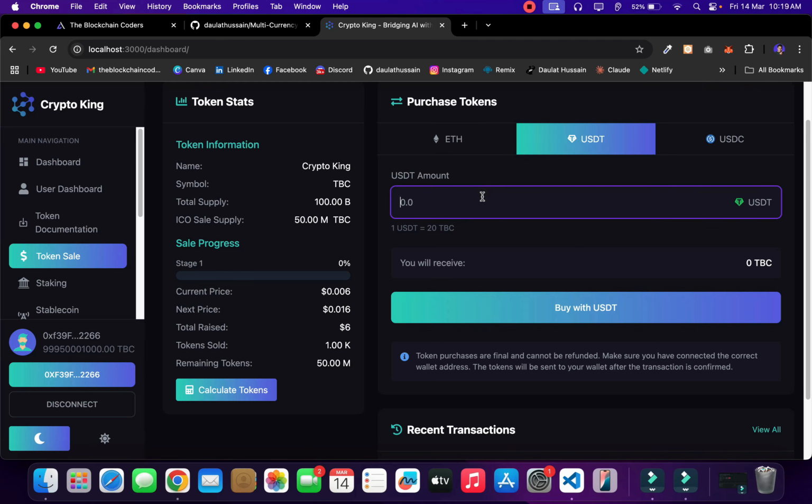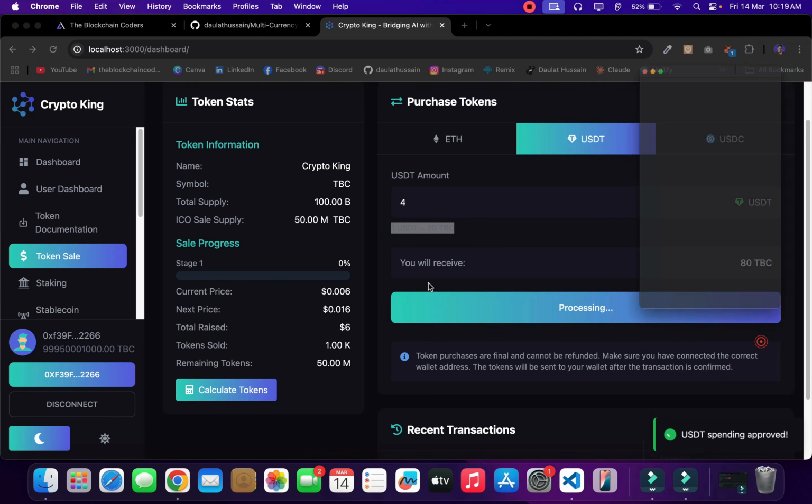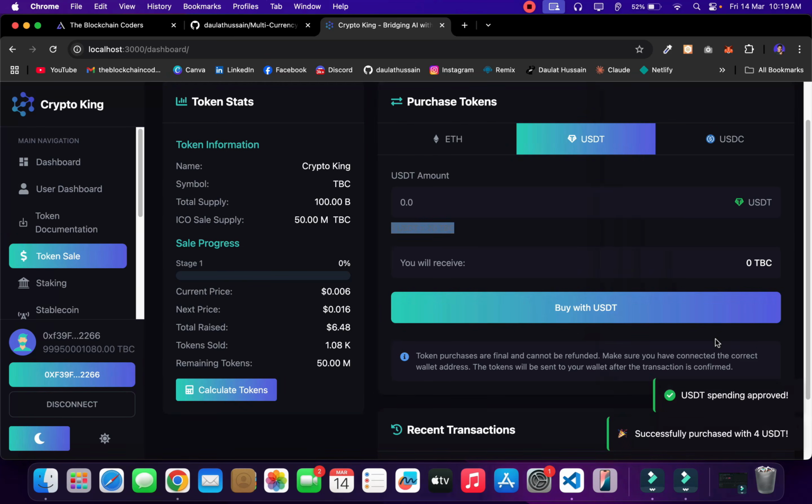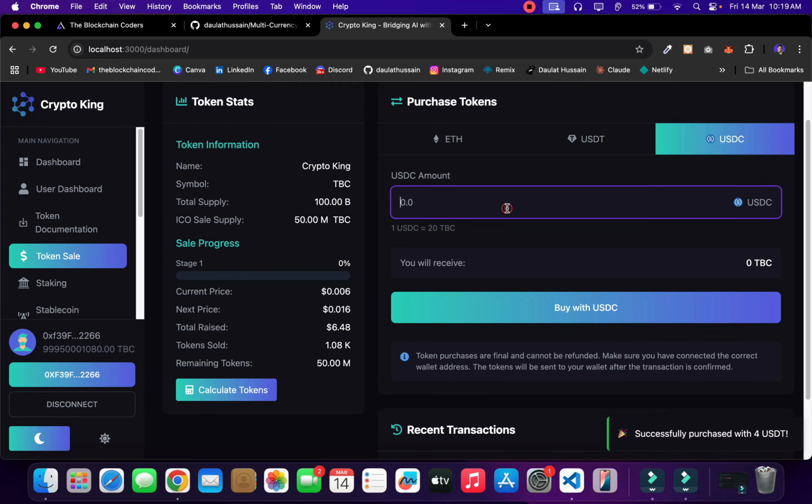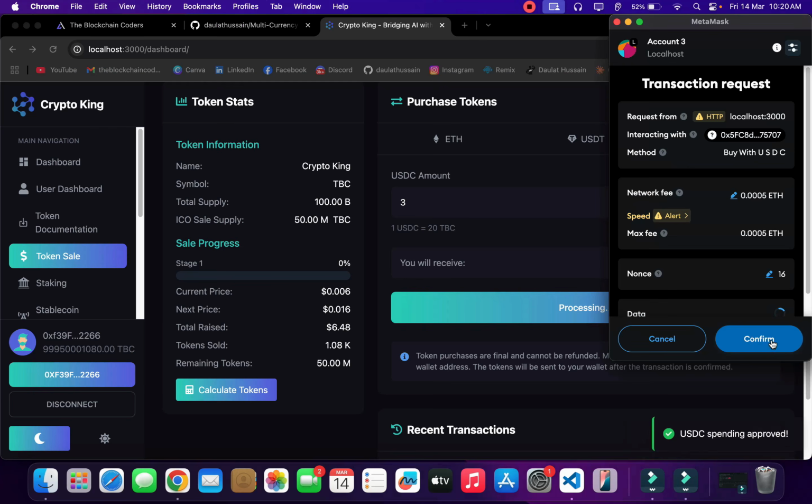So the moment I want to spend 4 USDT, each USDT will give me 20 tokens. That's the ratio we have set. So I'll get 80 tokens in my wallet address. I'll click on this buy with USDT. It's going to make a call and I have bought it. Confirm. It's going to make 2 transactions. So we have bought it successfully with the USDT. If I come back to the USDC, I'll simply give the quantity and confirm and I have bought it successfully.